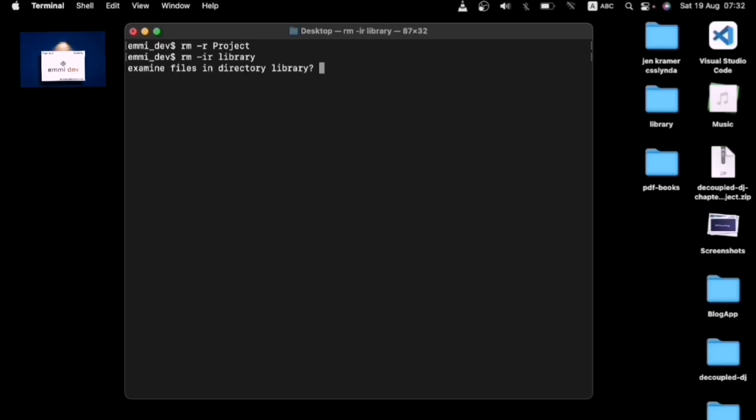It will ask me to examine the file: do you want to delete? I'll just say no, I don't want to delete. I'll hit enter. So I still keep my library because I don't want to delete it.